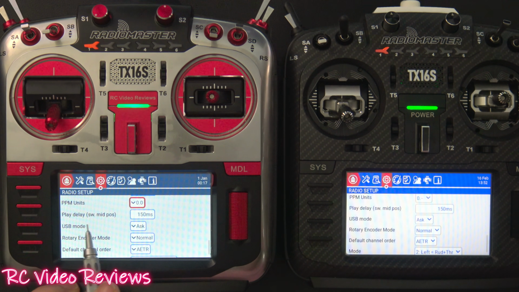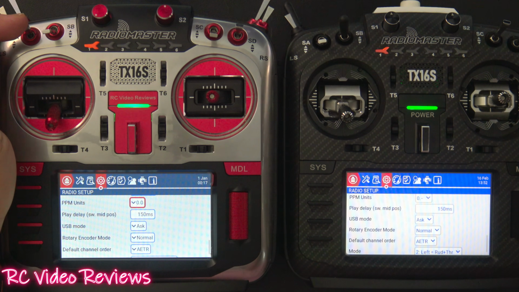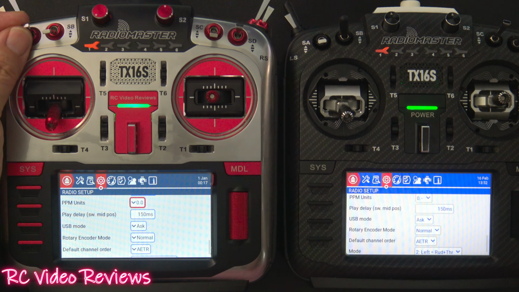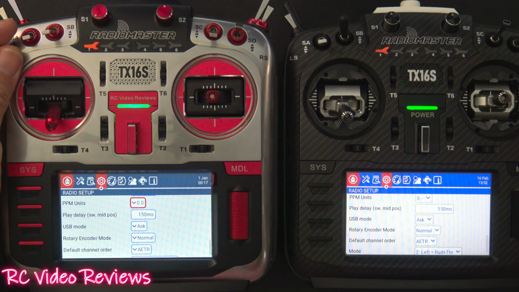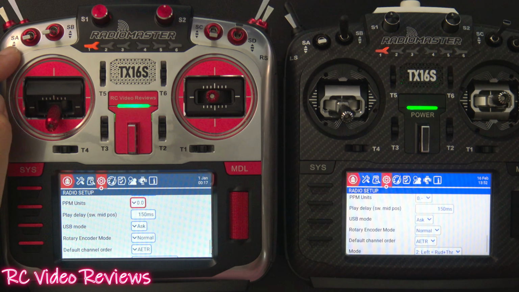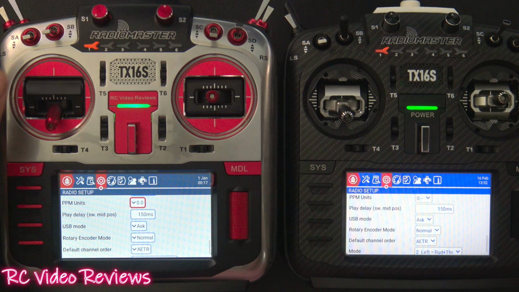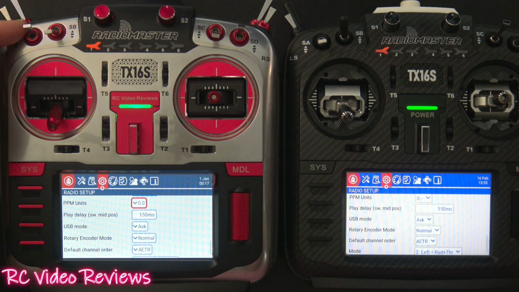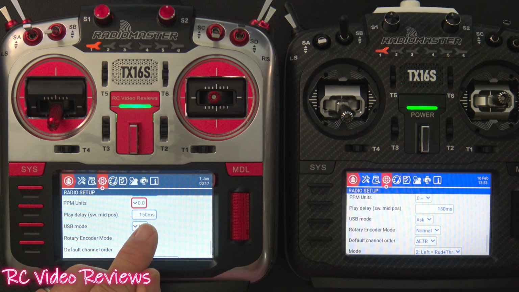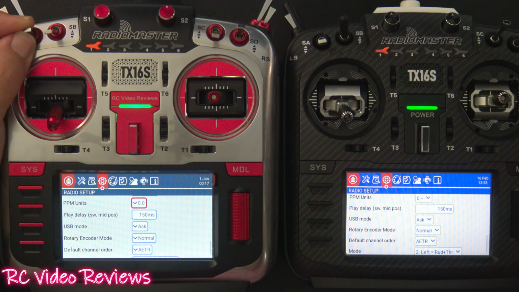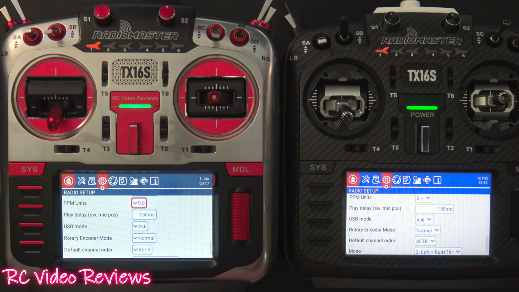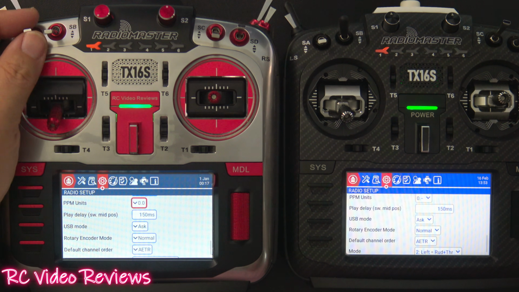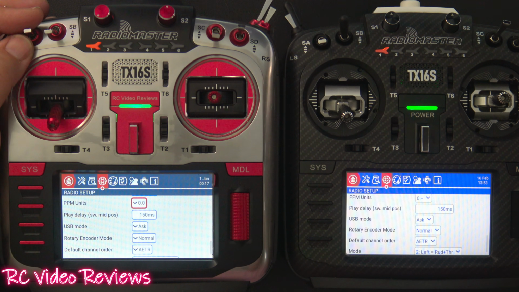There we go. Play delay. If you guys aren't familiar with what the play delay button is, it's not a new feature, but I'm going to explain it to you anyway. If you have audio files assigned to a 3-position switch, so this is SA up, SA mid, and SA down. If you have an audio file assigned to each one of those and you don't have a play delay, what will happen is if you go from down all the way to up, then it'll play the middle one and then the higher one.